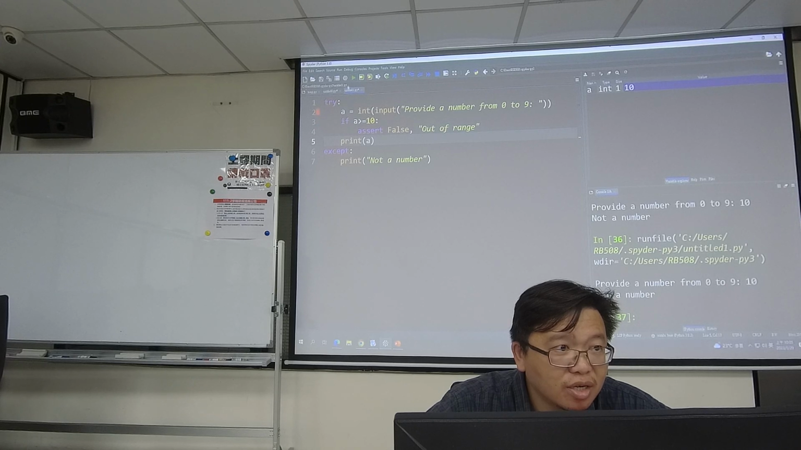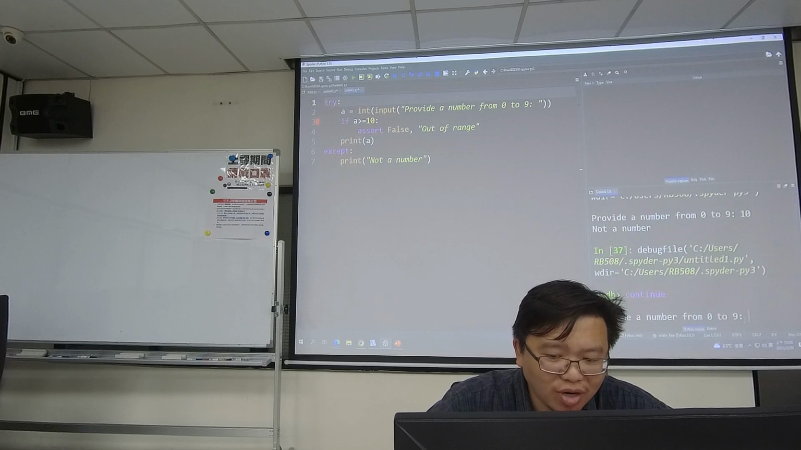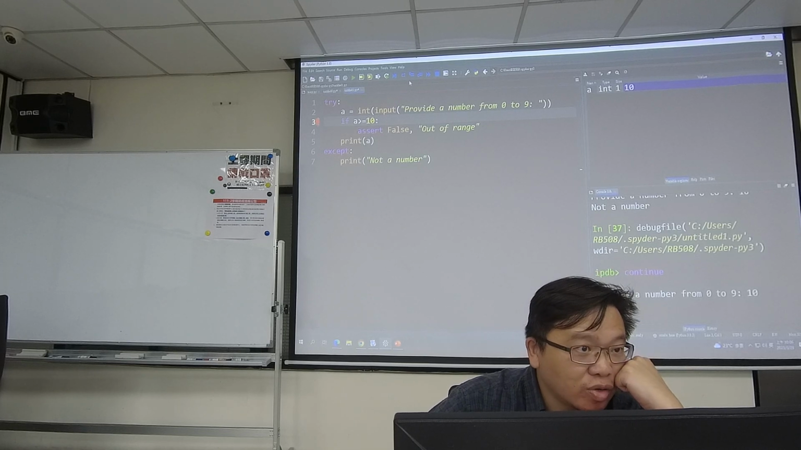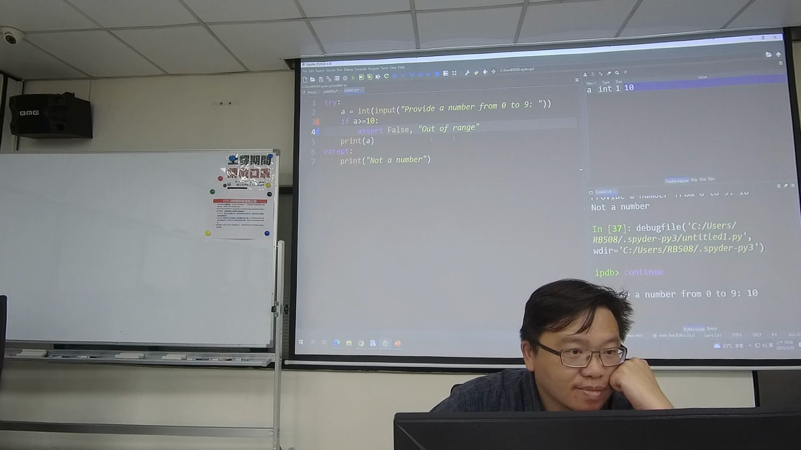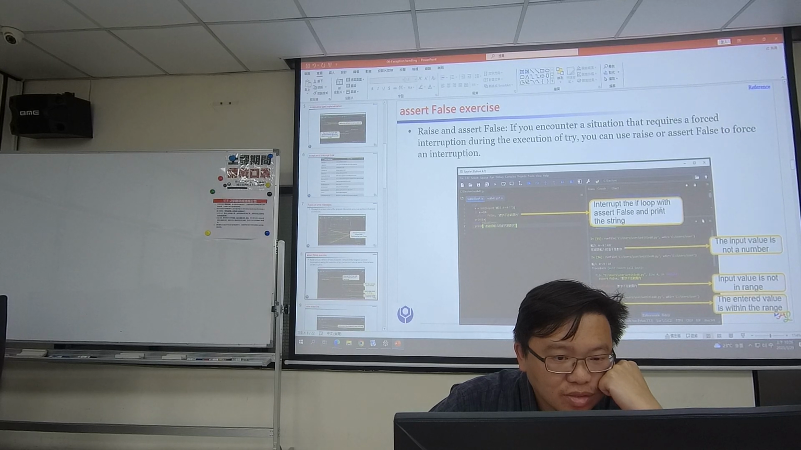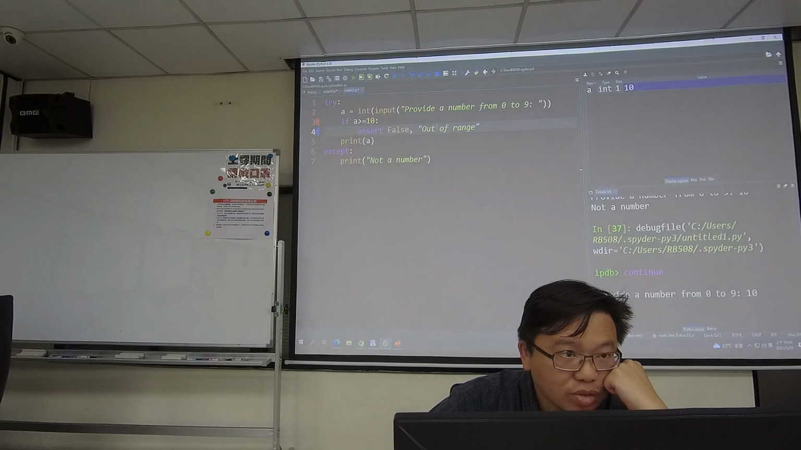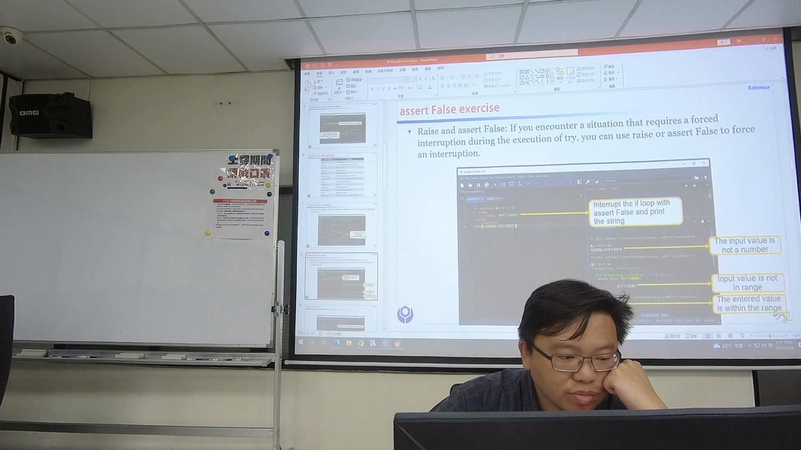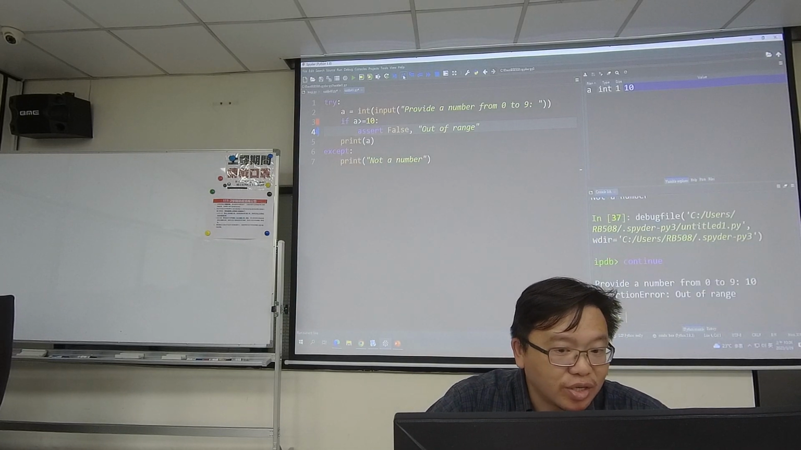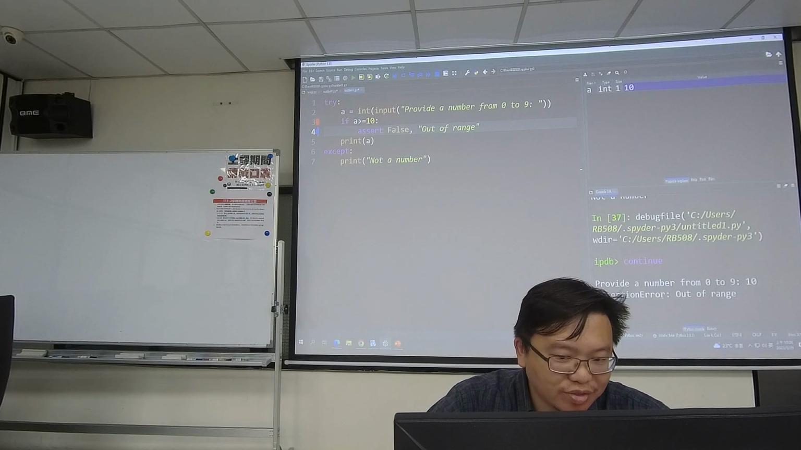Oh, I need to try the debug mode. Sorry. Debug mode, I give 10. So if A is a value of 10, next line, yes. Oh, sorry. This is called the assertion error. See, assertion error, out of range.